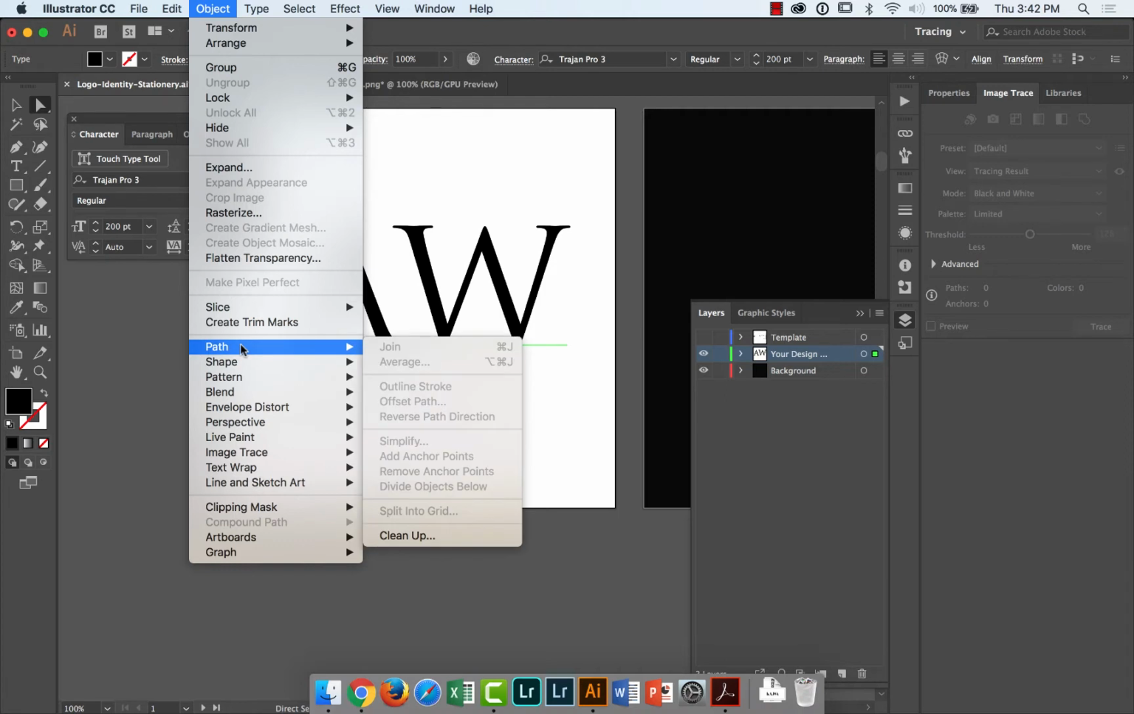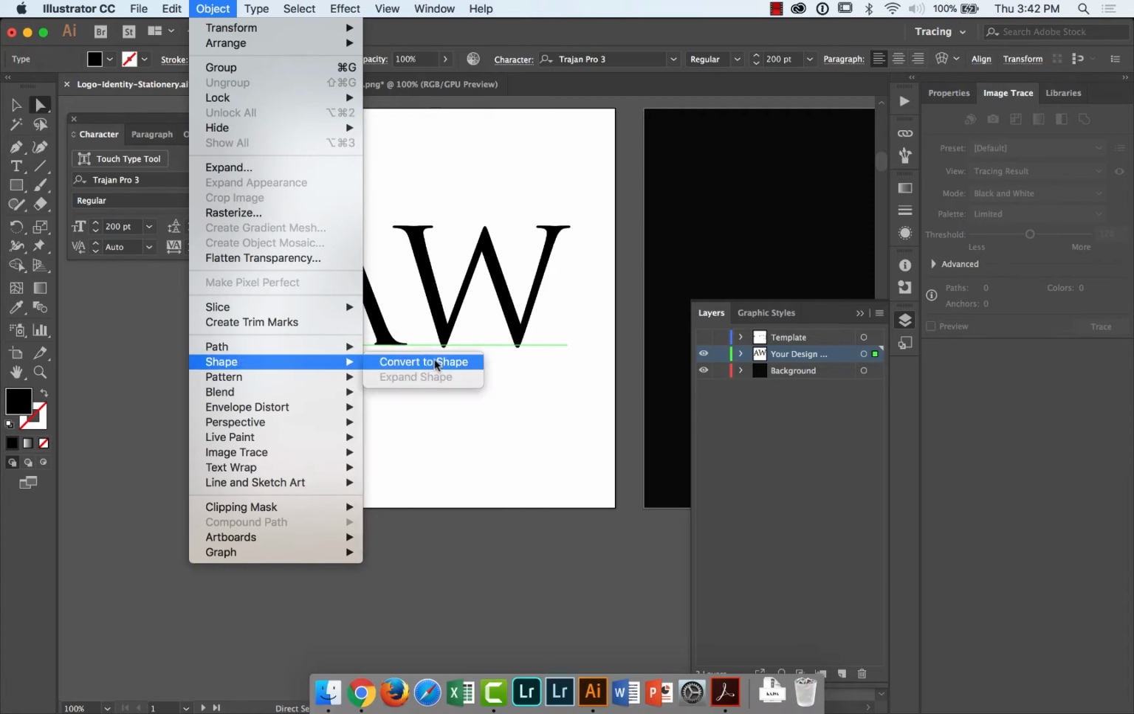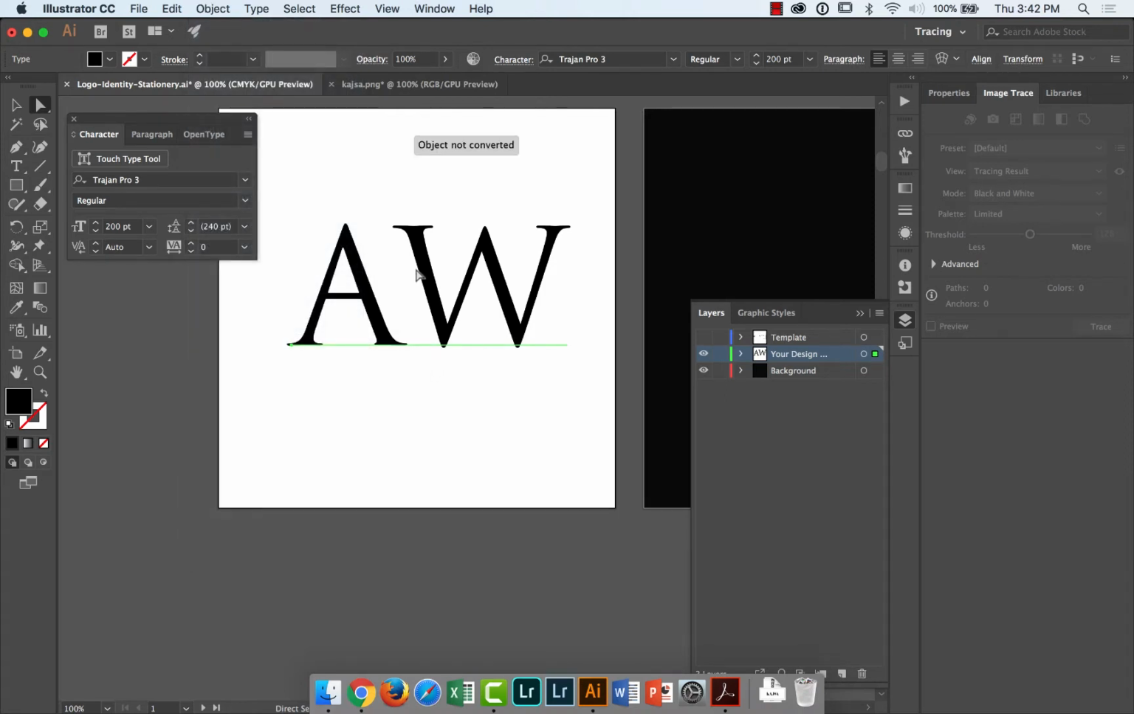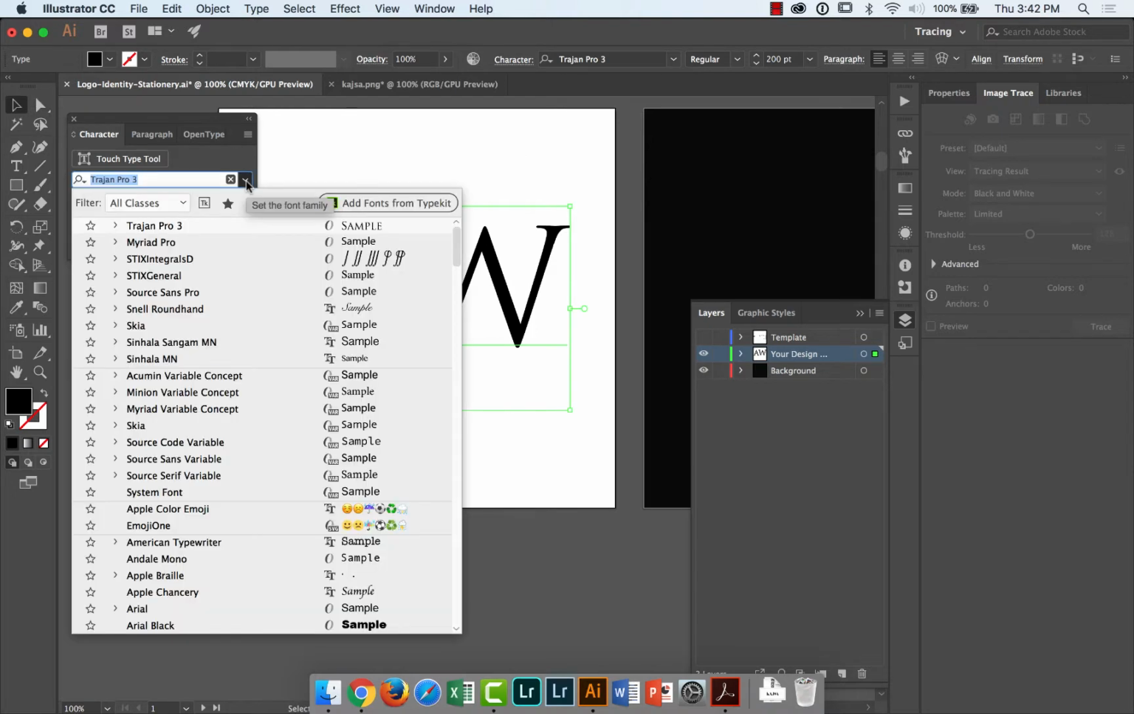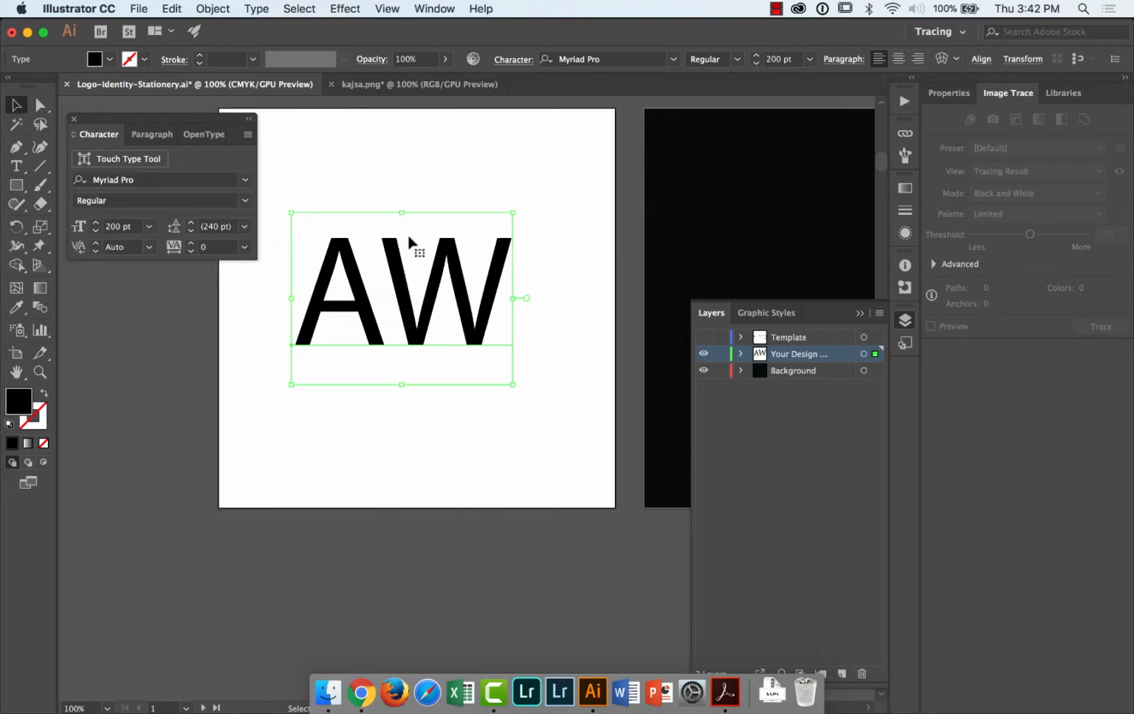Object, convert shape. Object not converted. I don't know why. It's not letting me convert these fonts. Let me try a different font, see if it lets me convert.